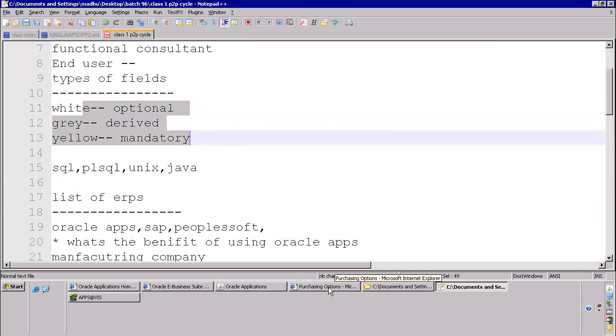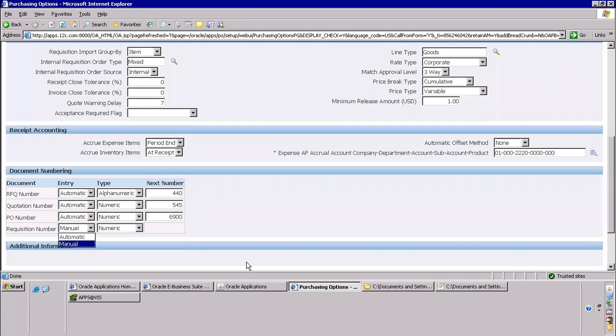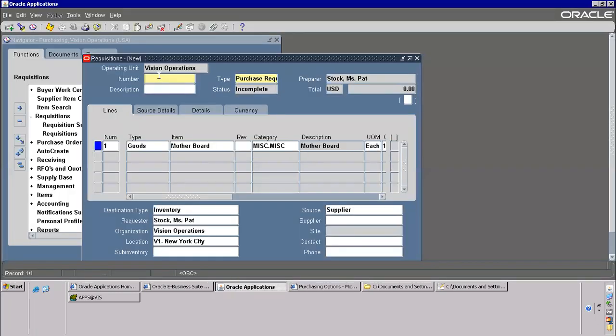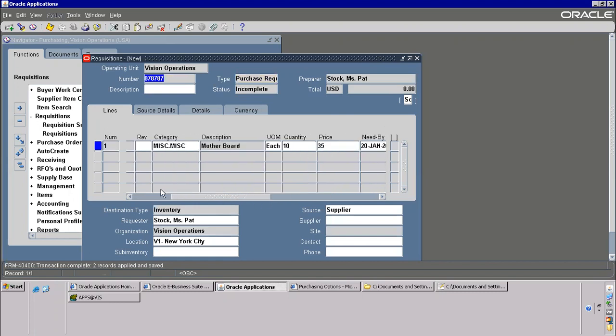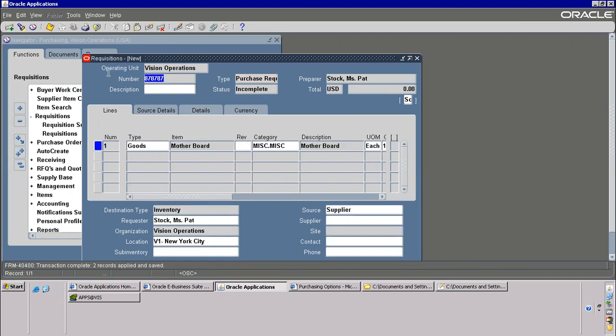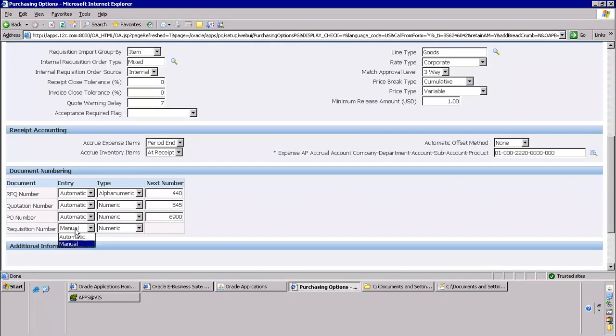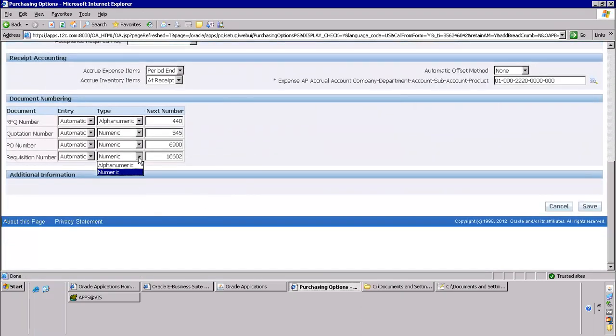Now, as we made purchasing options manual here, your field has become mandatory. So you can give anything here. You can give like this. It will accept, no worries. Save. Saved. Correct? It is saved here. Manual field is saved. And then again, if you want to make a change, instead of manual, we can make it automatic. And there is alphanumeric also here, not only numeric. Clear?